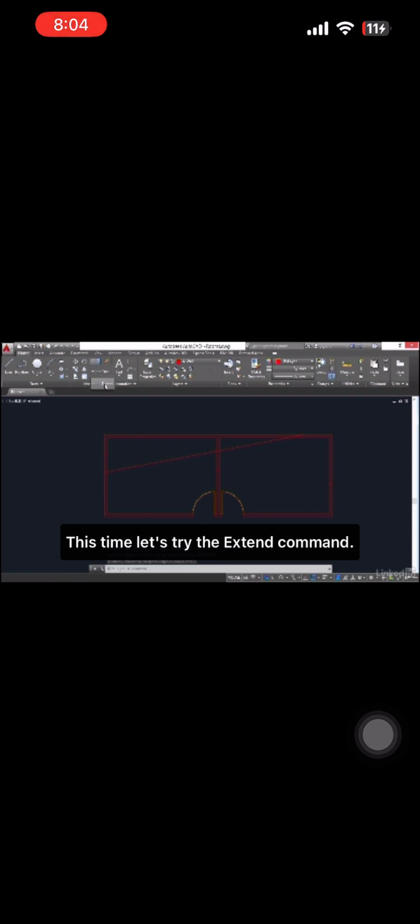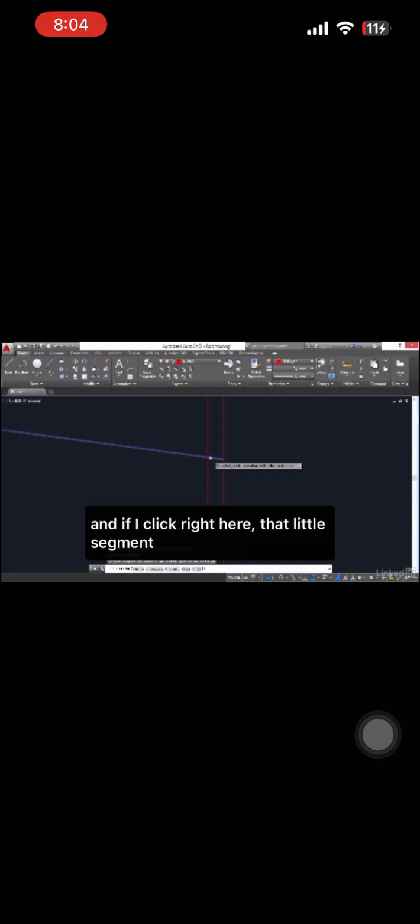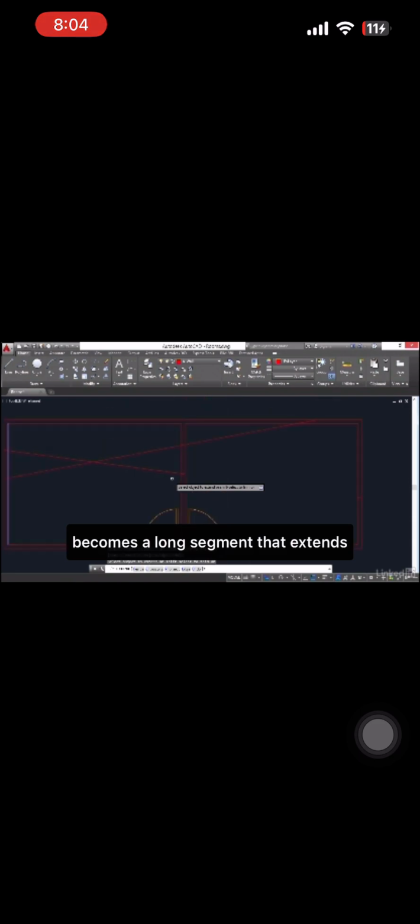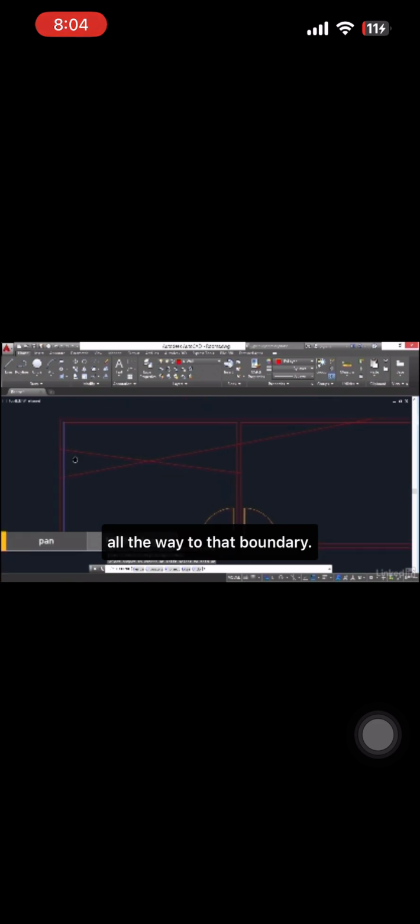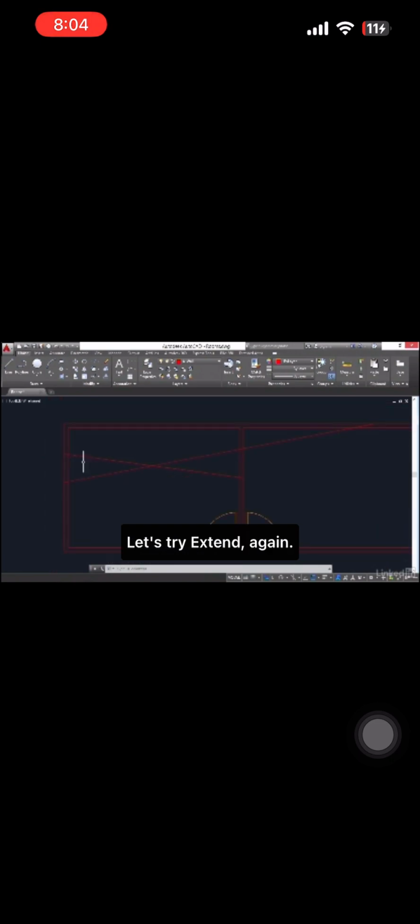This time, let's try the extend command. I'll select this particular object as a boundary and then Enter. Now I'm going to zoom in here to this little segment that's left over, and if I click right here, that little segment becomes a long segment that extends all the way to that boundary. Now it looks like it goes through it, but actually this is a separate piece that was left over from before.